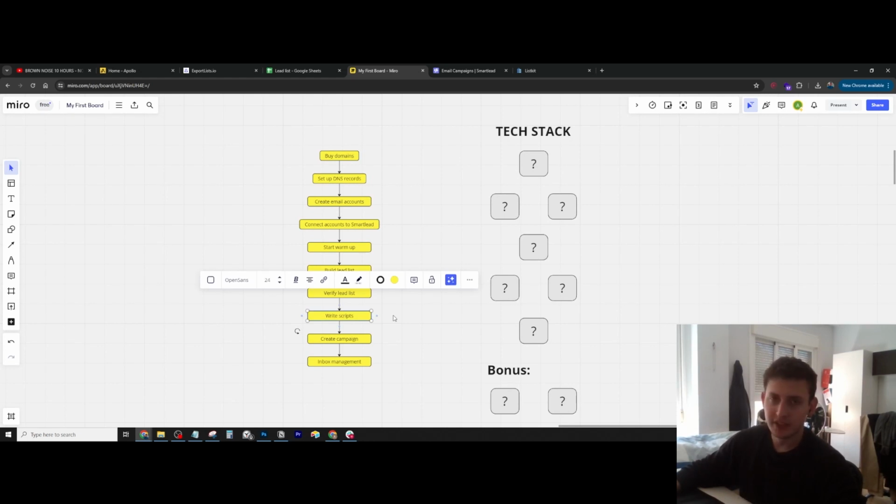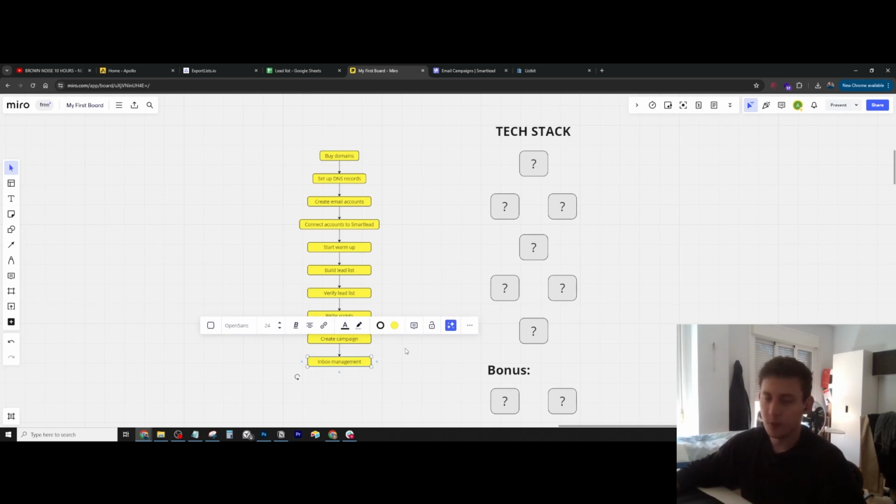Then we obviously have to write the scripts that we're going to be sending. We have to create the campaign, and then we have to do the inbox management once we start the campaign, which is basically just replying to the people and following up with people, etc., to get them to book on a call, because that's the end goal, is to get them on a call and sell them your product. So once we understand how the setup works, we can start talking about each step in the tech stack, right?